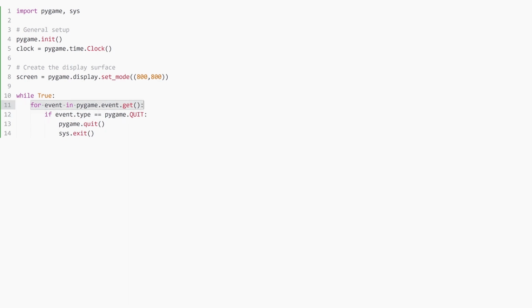And events in Pygame are literally just inputs from the user. This could be pressing a mouse button or moving the mouse, or it could be pressing a keyboard button, could be lots of different things. And the only one we are looking for is pygame.QUIT, which is pressing the X button at the top left of the screen. And if that's the case, we want to shut down the game.